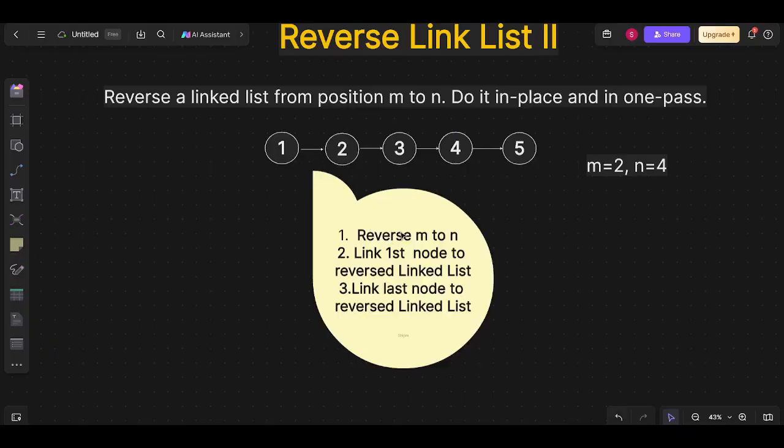First we need to reverse our linked list from position M to position N. We'll be reversing these three nodes, and once we have reversed them, next we need to link the first node to the reversed linked list. So we have to connect this particular node to the reversed linked list. 432 will get connected to 1, and finally we need to link the last node to the reversed linked list. So we have to connect this last node, which is 5, to our reversed linked list, which will be 432.